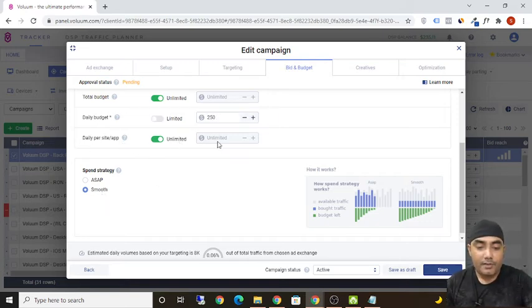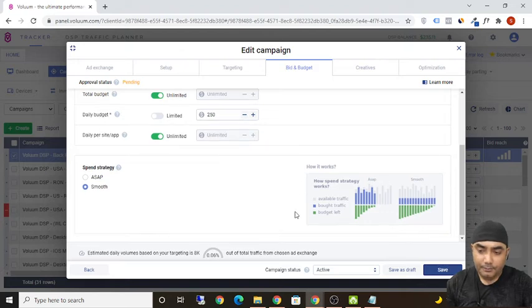Now in daily per site you can limit it, okay, for $5, $10, or maybe one sale amount, that you can put here, so that your one widget doesn't spend more. Okay, you can test that thing also.